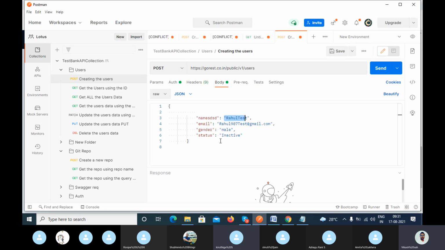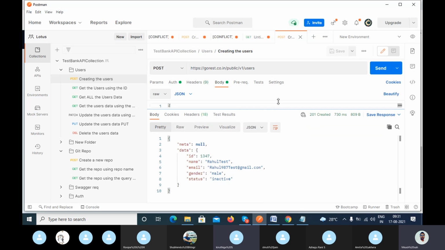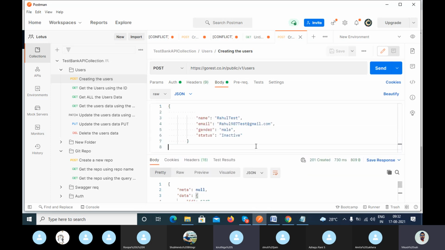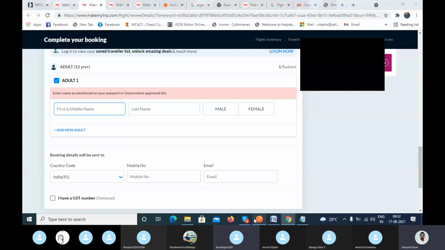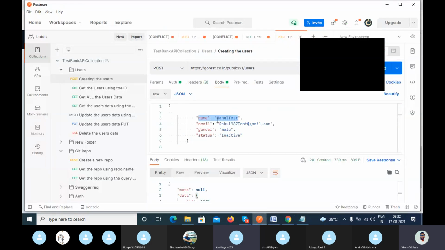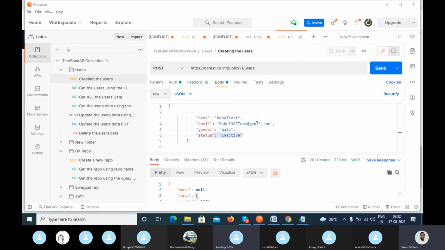Right. Now what I am doing here, I passed the name as Rahul test and let me call. Can you see it here? Yeah, data gets created. When I pass the positive scenario, I have positively passed all the valid things here: name, email ID, gender, and the status, right? Now I have ensured that this is working fine.